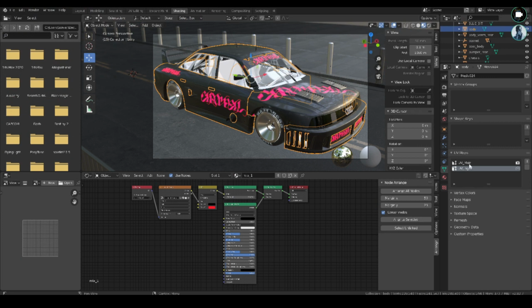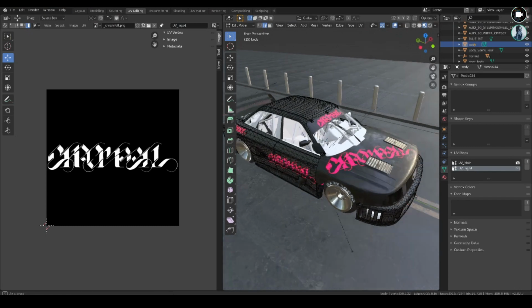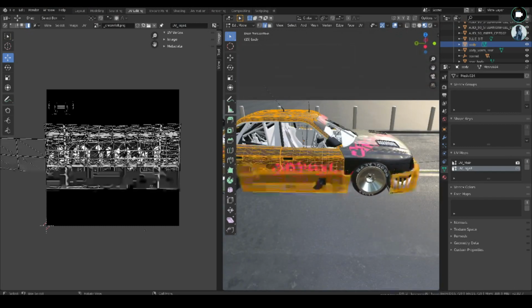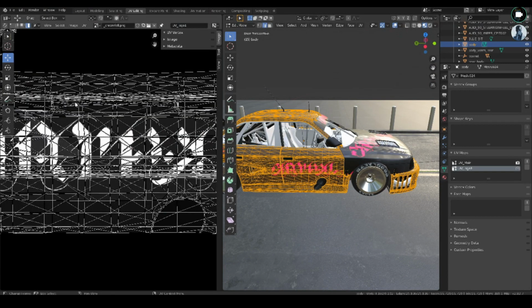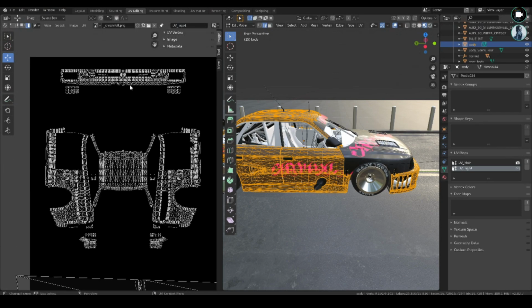So I have a main UV set here, which is just the main unwrap for the entire chassis. So this is just where I have my normal unwrap where everything's nice and smooth. And then I have an extra UV set here that's called UV logo 1. So what does this do? If we go over into UV editing and I select the UV maps, you can see that I just have the rest of the chassis up here in the corner because I don't need it.